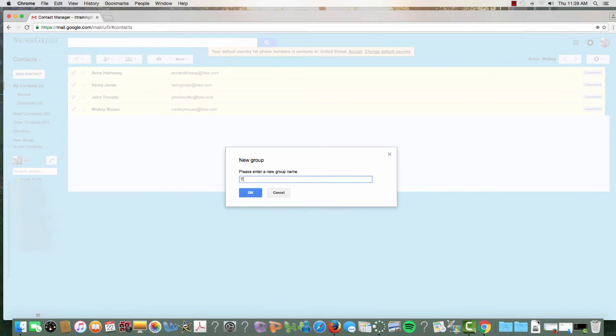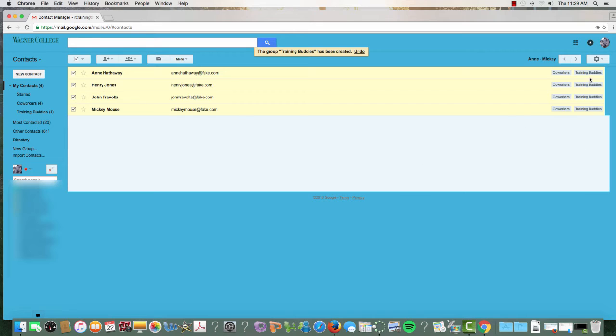Let's name it something like Training Buddies and press OK. So now you can see on the right hand side my 4 contacts here are labeled as Training Buddies. And you'll see later when I go into compose an email, all I'll have to do is type Training Buddies and all of their names will show up.